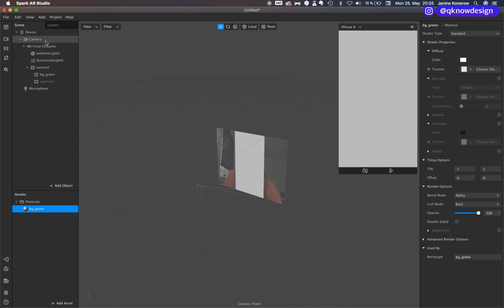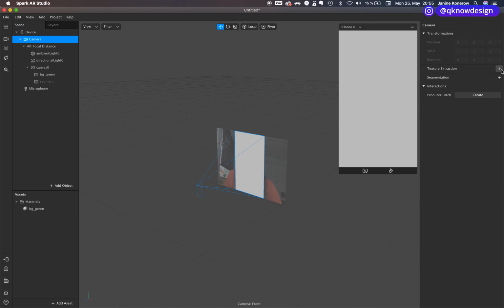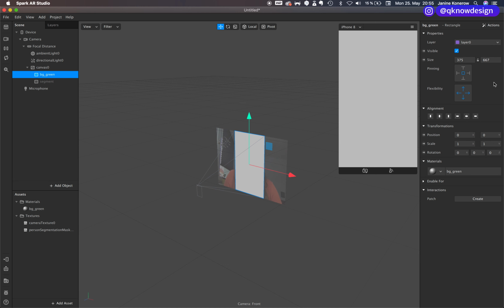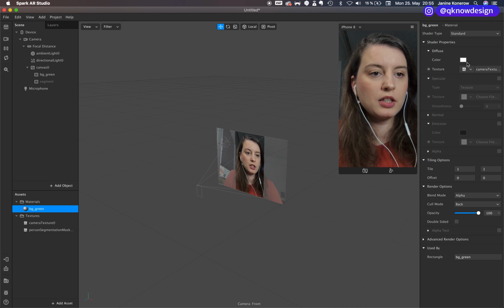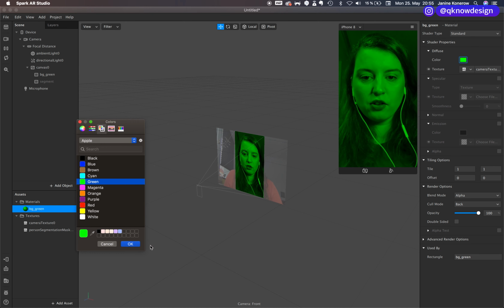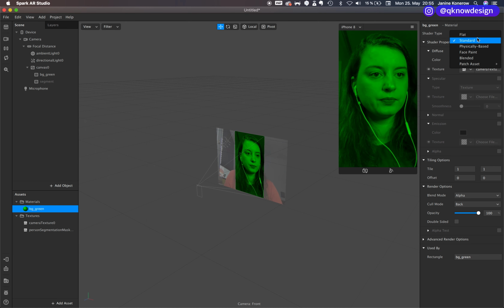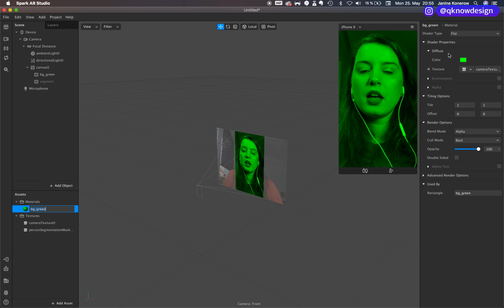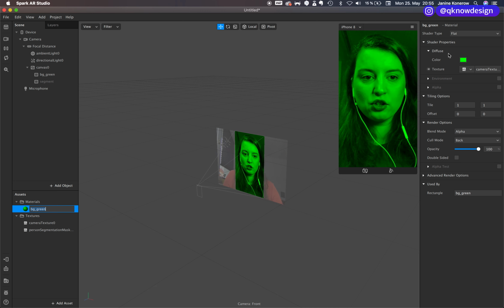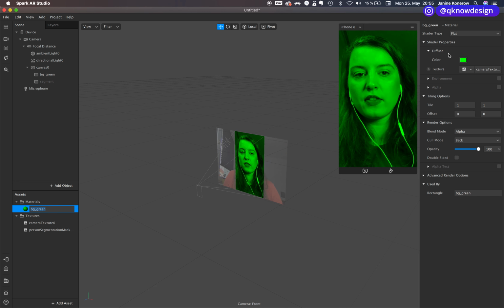And of course we need for this our camera texture extraction and the segmentation too for our segmentation layer here, but we add in our green background the camera texture and add a green to it. And we just need flat. So the background has no reaction to the ambient light or the directional light.